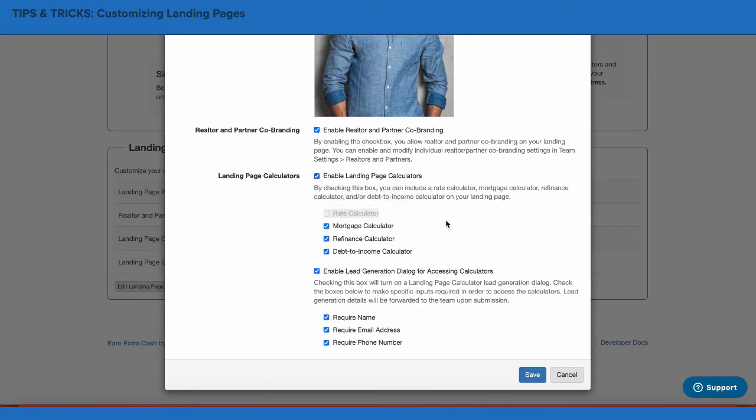You can see there is a rate calculator option here that's currently disabled. So that's only available with our Optimal Blue PPE integration.